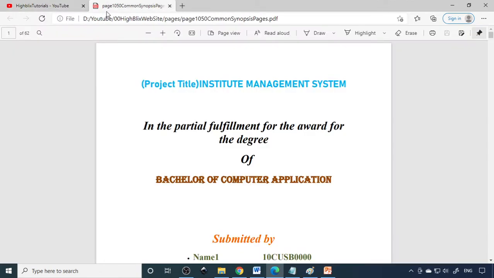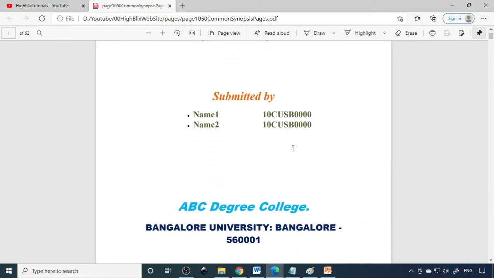Fine. So now I'll come back to the document I was talking about. Here I'll show the PDF. Even in Word format it's available, so you can download Word or PDF as per your requirement. So this is the title page which is required. Therefore you can make all the changes as per your requirement.